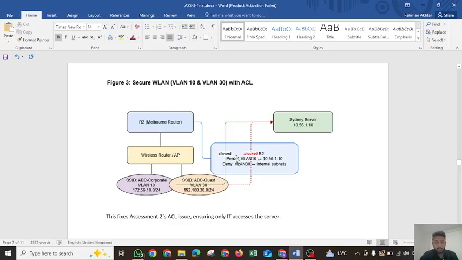Now, the issues. Rogue APs can mimic a legitimate network, costing around 4.5 million per breach, according to IBM. Eavesdropping with tools like Wireshark is a risk if encryption is weak, and the ACL flaw from Assessment 2 allowed unauthorized access. Interference from jamming can also disrupt service.